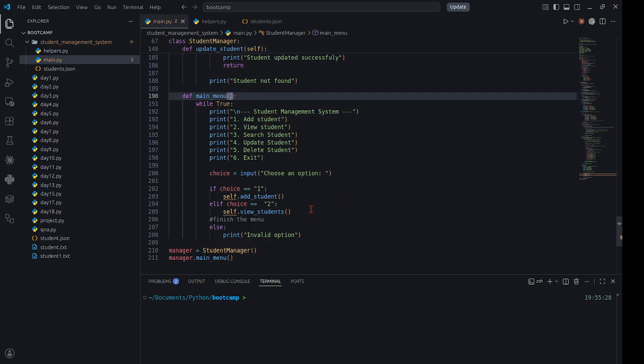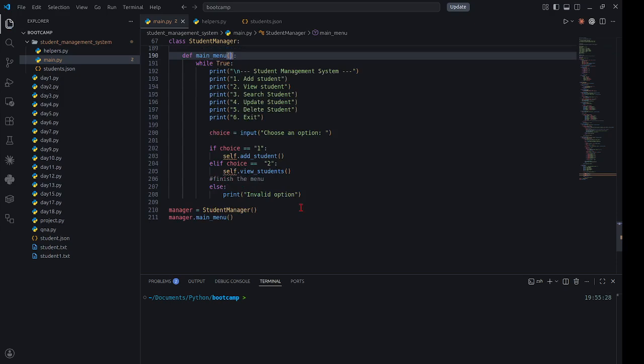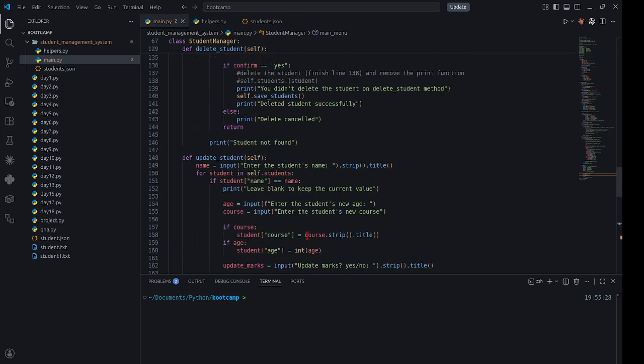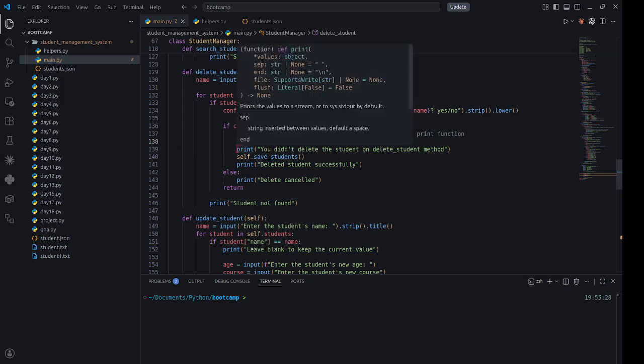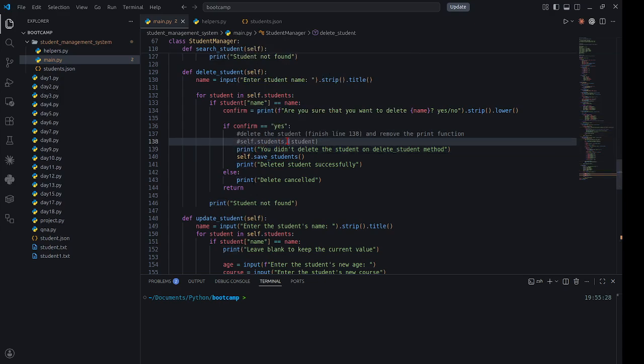So right, this is the end of our program. Here we have 211 lines of code. So as your homework, just to test you guys, right? I want you to finish the delete student method. You are only working on line 138 and then remove line 139. Only one thing is missing here. It's self.students dot something open bracket student, right?